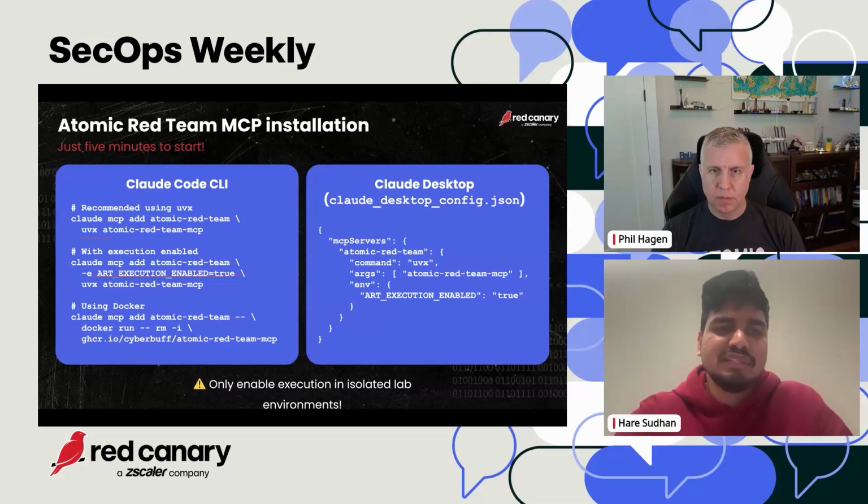So I prefer UV, so I just mentioned UV in the docs, but in case UV is not approved in your organization, you can use pip3 install atomic-red-team-mcp, and you can just exclude uvx, and you just do claude mcp add atomic-red-team. This is the name of the MCP server that you want to call. You can replace atomic-red-team with something else as well. So you do claude mcp add, the MCP name, and this is the Python package's name. If you are using pip3, do pip3 install atomic-red-team-mcp, and then you can just exclude uvx. That should work.